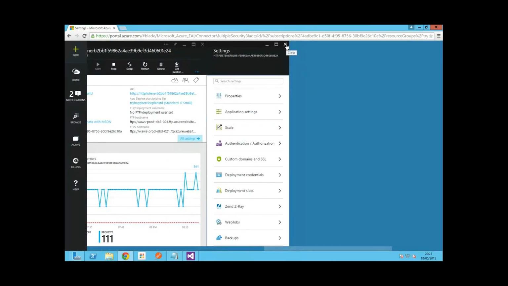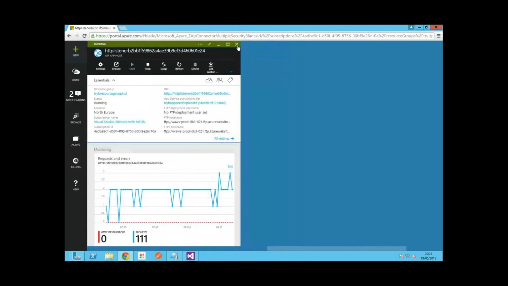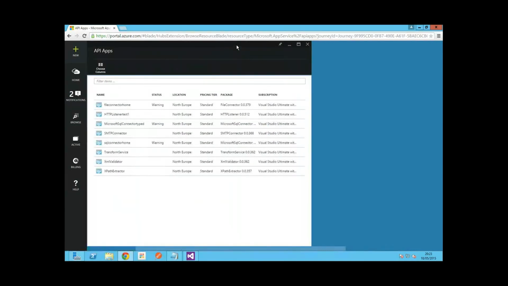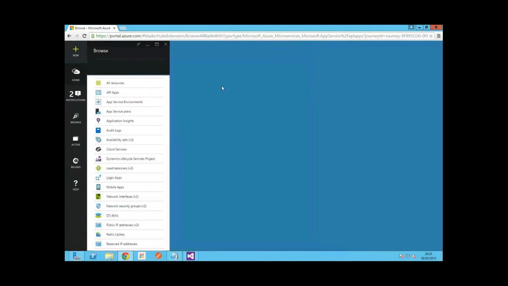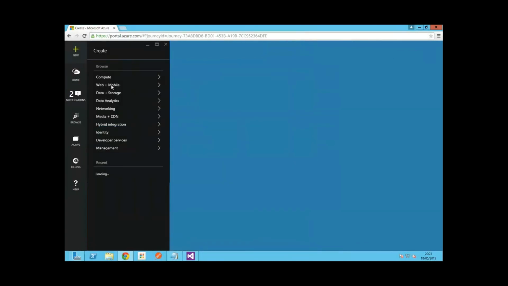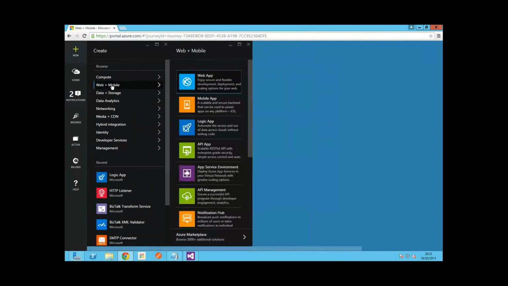Yes, after the settings that you have given during the provisioning of the service, right. So now we have the XML validator service and the transformation service. Now it's the web, mobile options of the app services along with the others.